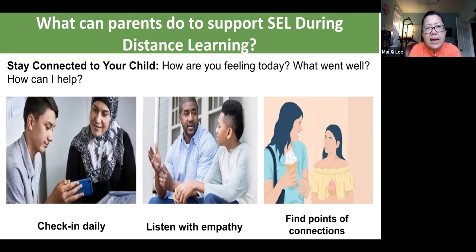Additionally, stay connected to your child. Daily check-ins, asking your child, "How are you feeling today?" is a good way to gauge their emotions and be attuned to any stressors and anxieties that might be coming up for them. Also, listening with empathy and without judgment is an opportunity to better understand their thinking and also a good opportunity to talk about daily challenges and struggles as they come up.